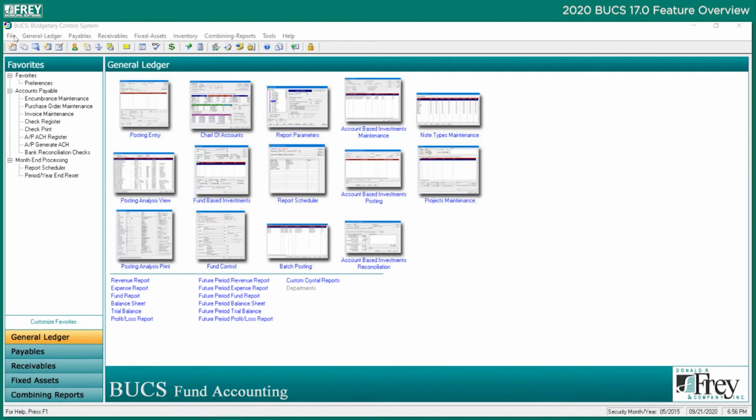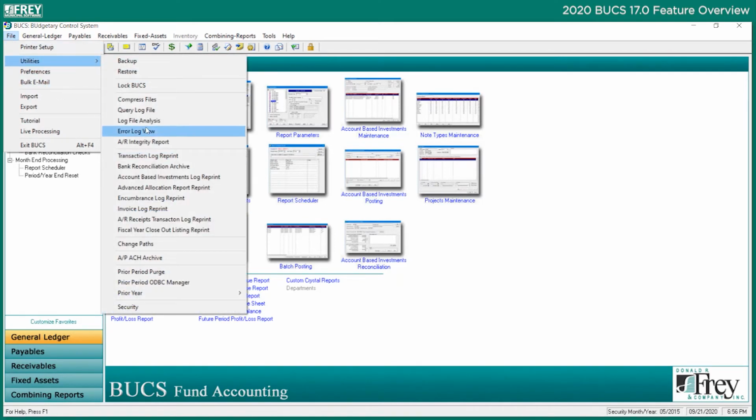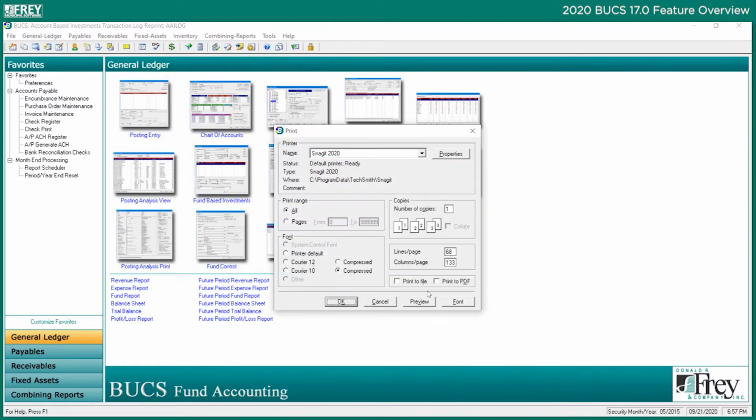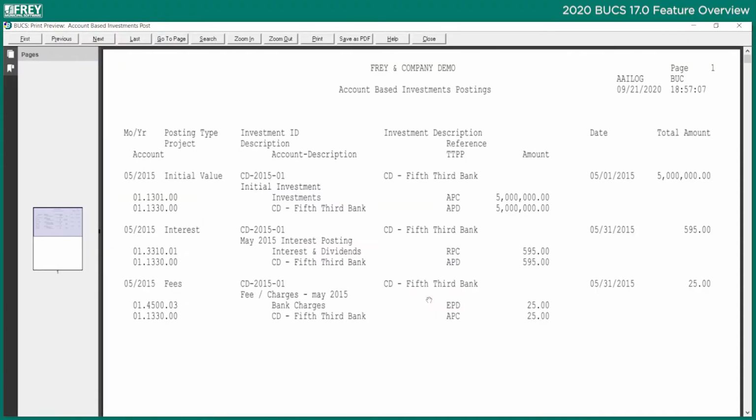The investment transaction log was actually saved, and you can find it via File, Utilities, and go to the middle of the screen where it says Account-Based Investment Log Reprint. You'll see it right here. We hit OK, Preview, and it gives you the investments posting, very similar to journal entry postings. So you see the initial $5 million, and I posted the interest payment for $595, and then the bank charges for $25.